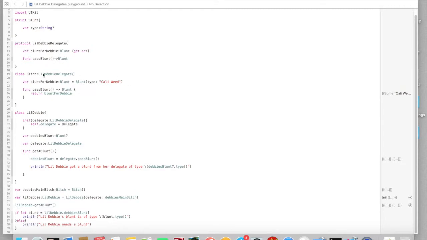We defined a blunt for Debbie as some kind of a Cali weed blunt, real basic, and then we defined the pass blunt as a real basic type of function where we're simply returning the blunt that we've got. But really, for something to adhere to this Lil Debbie delegate protocol, all it means is that it must have a blunt, and then it must be able to pass the blunt. What happens in the process of passing the blunt? Who knows? The blunt could come from a totally different source.